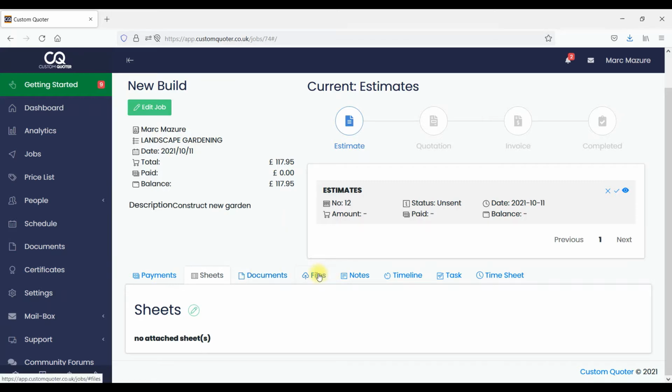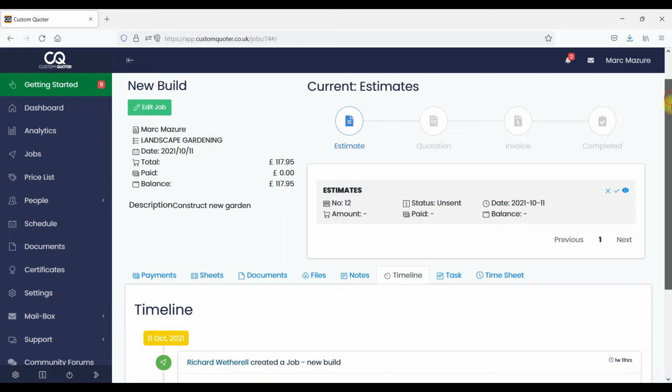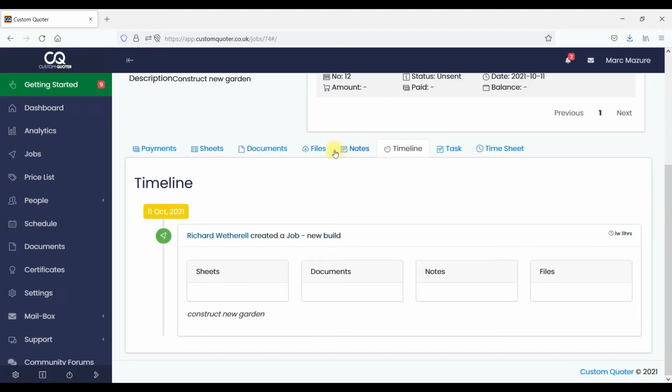Files, you can upload images, you can upload videos so that you can see what's been done, or before you go to do something, what needs to be done. You've got all the notes that you need to put for the job. You've got your timeline, so everything that you do, as and when you do any of these things, add anything, it will automatically come into the timeline of the job.